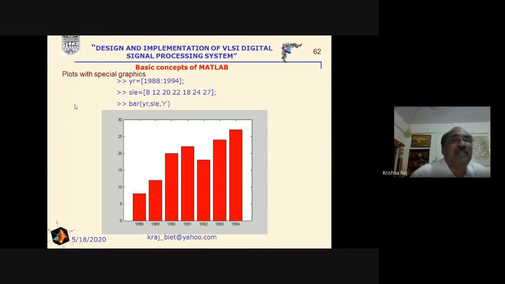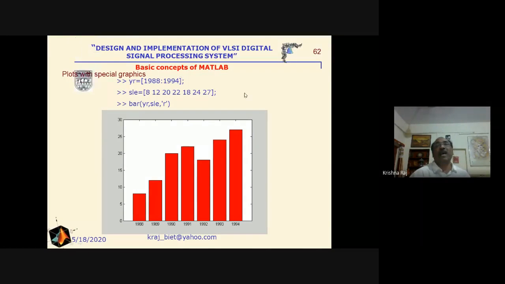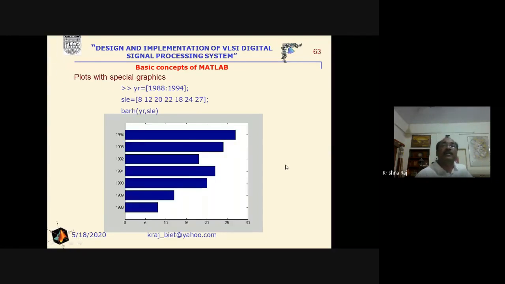Now plots with special graphics, that is the bar graph. Just define here the x-axis, y-axis values, that is the year and the sale, bar, year versus sale. And if there is no specifier, then we will get here the blue color. And since we have defined here the color red, that's why we will get here the bar graph. And what is the specialty? That is the vertical graph, red in color, because we have defined it. Now suppose we write the barh and we have not defined the color, no specifier has been used here, then we will find a horizontal bar graph, and that will be blue in color here.